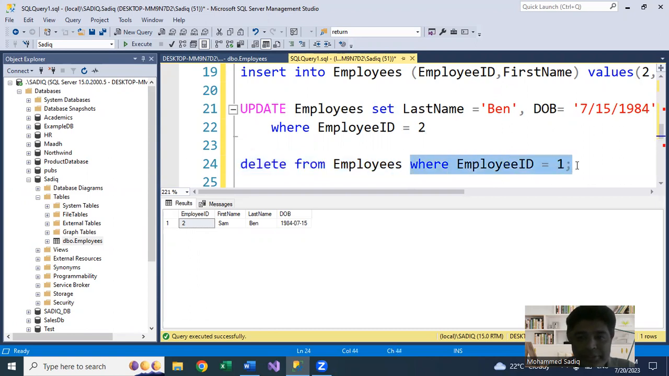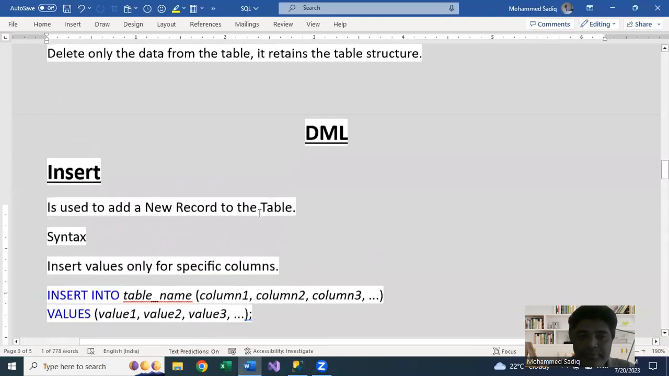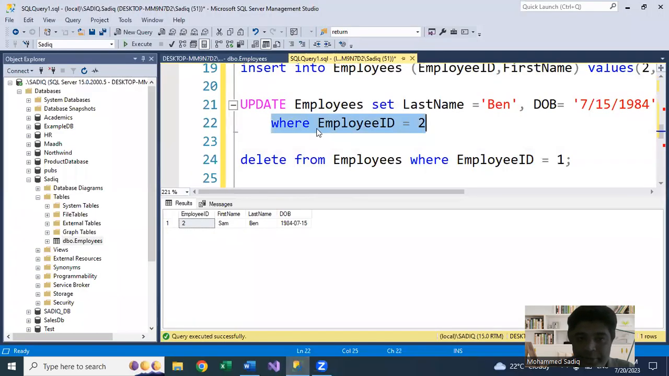So you have to be very cautious that whenever you write a delete or update command, ensure that you use the where clause to filter the data and update only those particular records. Fine. Okay. The next thing is, this was about your DML, insert, update, and the delete command.